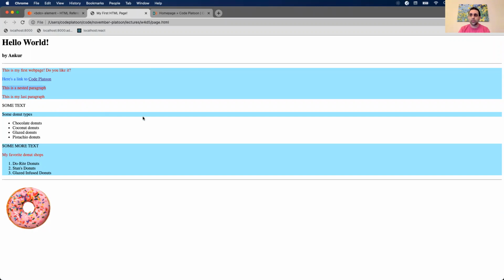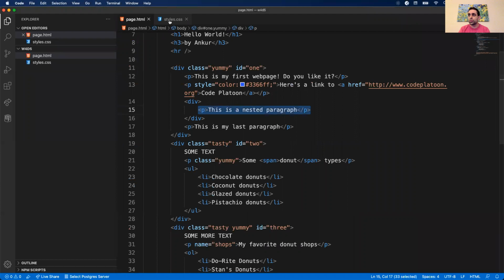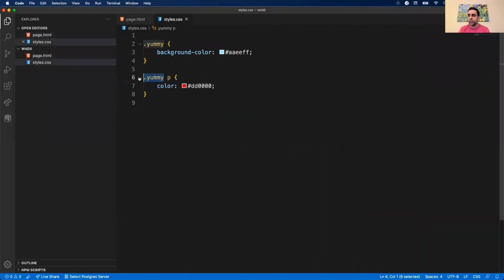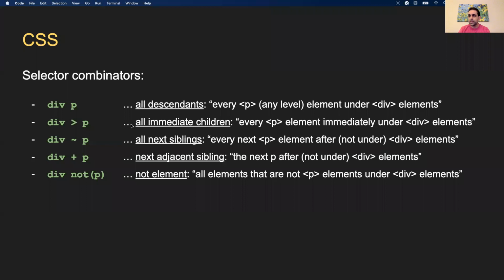So I have that nested paragraph, but let's actually change a rule. Again, I have yummy space p. This means all descendants that are paragraph from a yummy class element. All right, what if I add the angle bracket here? Again, this angle bracket, if you go back to our slides, means all immediate children, but not grandchildren. So nothing lower than the first level of children.